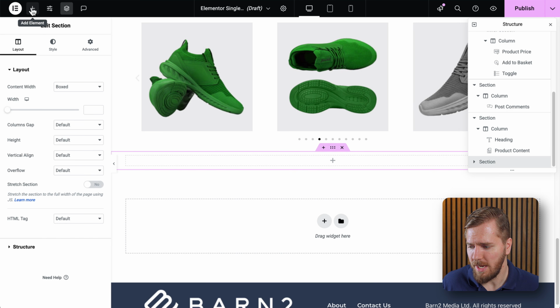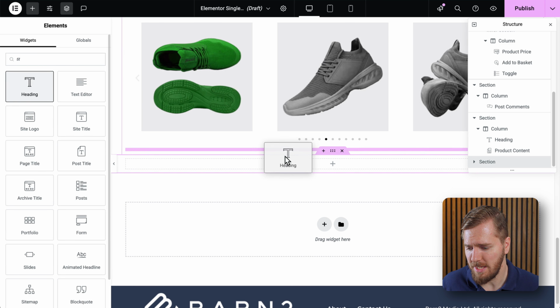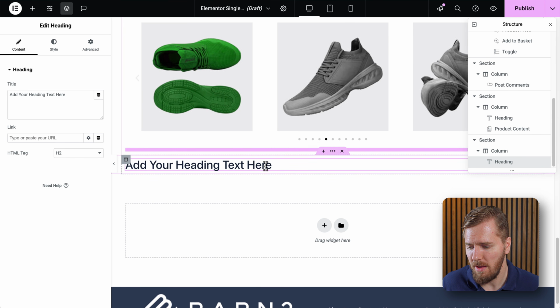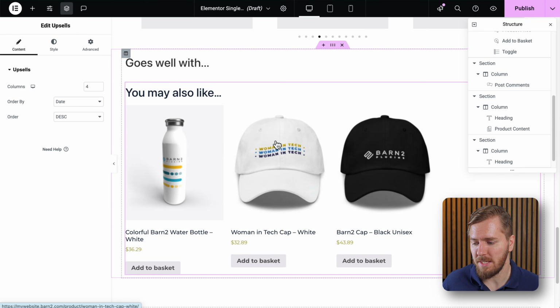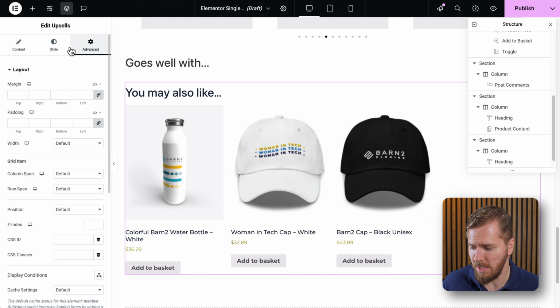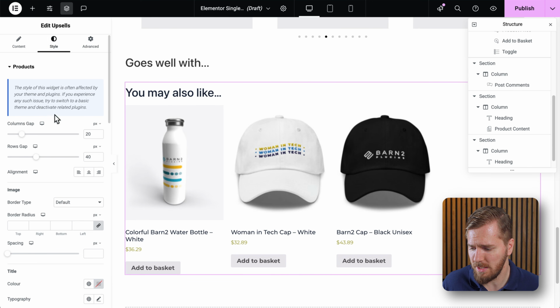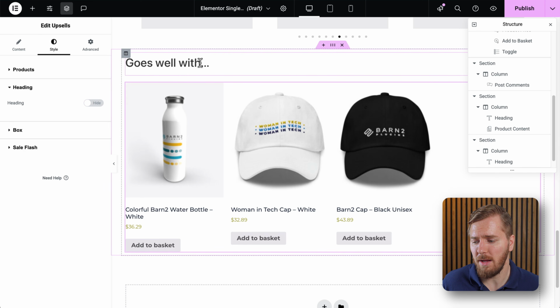We'll give it a title as well. Nice heading. And then we'll grab this upsells widget and drag it in here. You'll notice that it does have this "you may also like" title, but we can actually get rid of that by just going into the style section. Click on the heading here, and then we can hide the heading. That allows us to edit the heading rather than just being stuck with the default value.